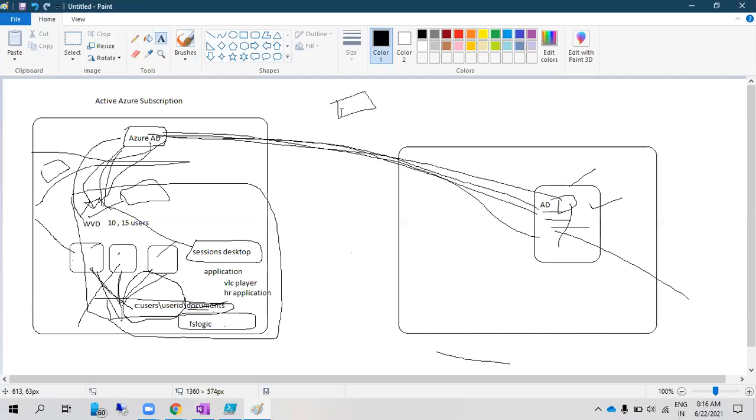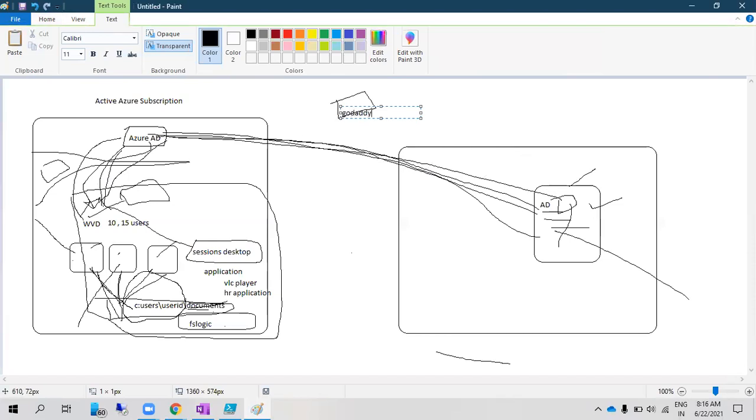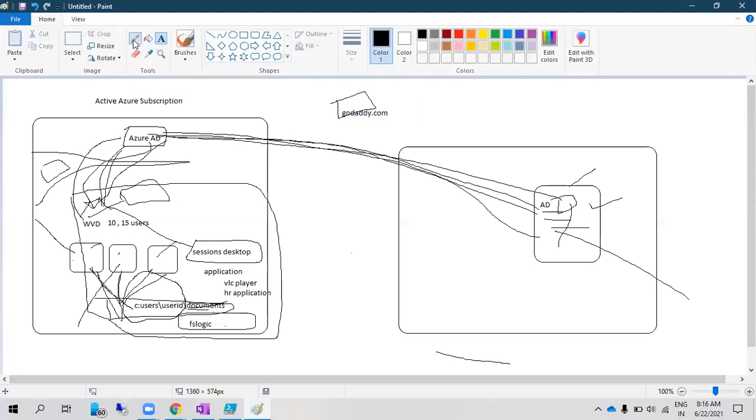I'll check that from GoDaddy. Okay, so I'm going to do a custom domain verification with this so that my users can use my domain name to log in, right? Even if they are in Azure or on-prem. Okay, this is the setup that we are going to do now.